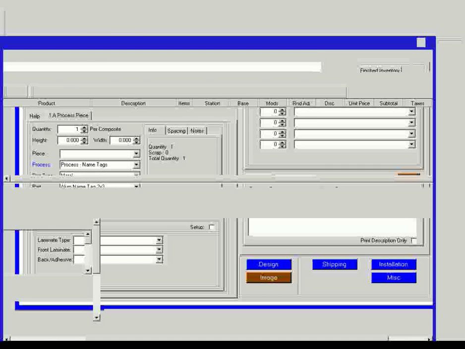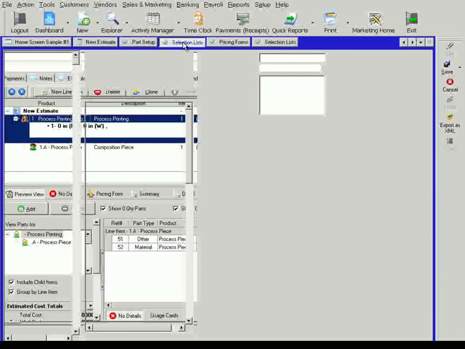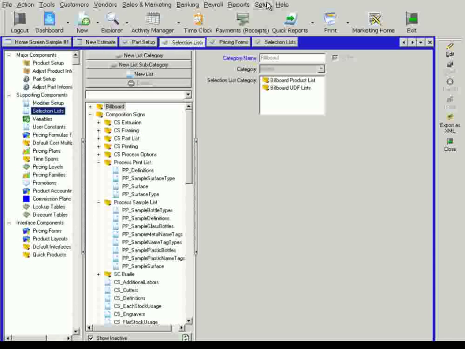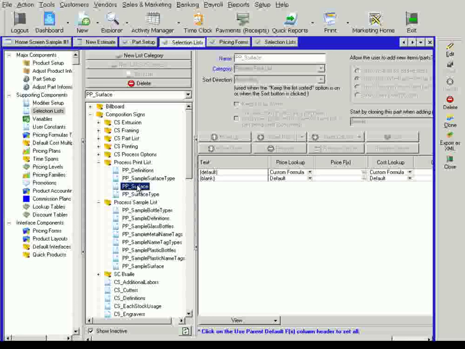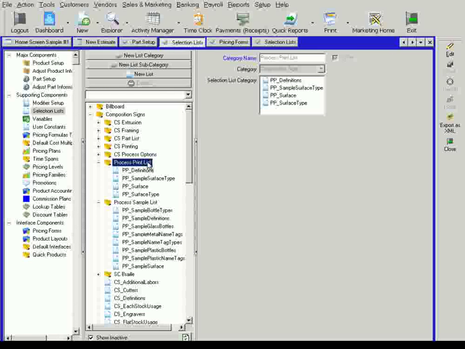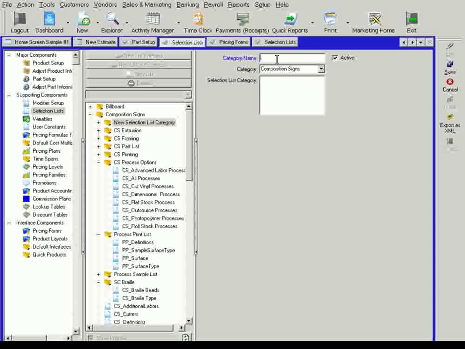All right. So if we look at the selection list, you can do that through the setup menu, products, all products, and then selection list. Under the composition sign, you'll see process print list. The definitions and the surface are the main ones, these are the first blank ones. But first, let's create a new category to put these new lists in. Since it's going to be a second process print, I'm going to add a new subcategory to my composition signs. And I'm just going to call this process print 2.